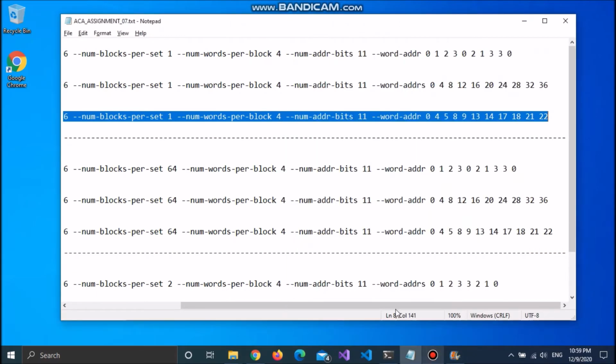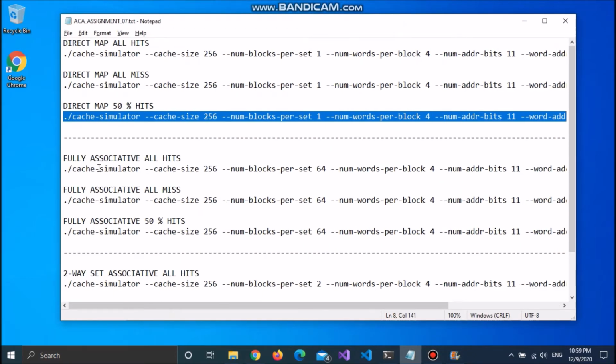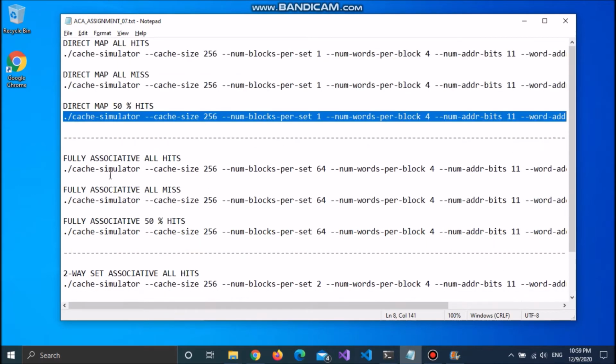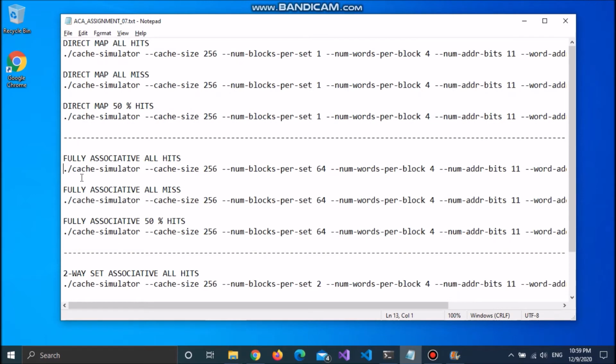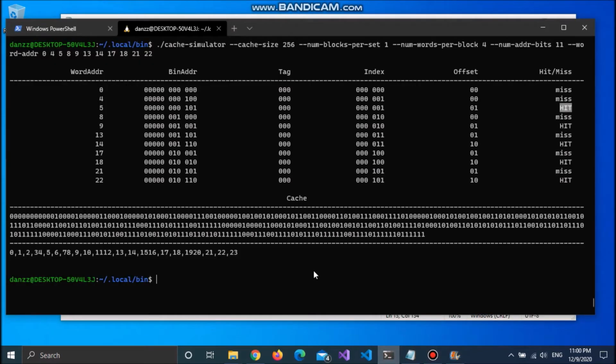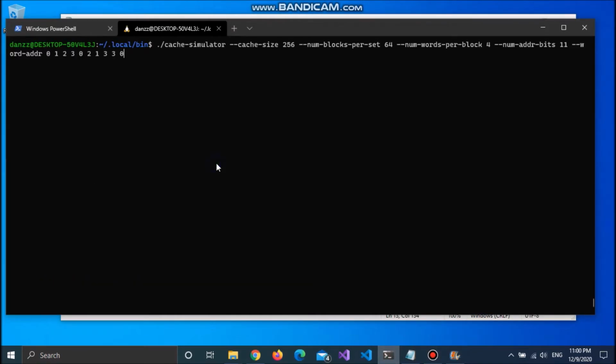Now we'll be moving towards the fully associative mapping scheme and demonstrating the same situations as before. Now for this fully associative cache, I will be running this command which will simulate all hits in a cache. Now let me just copy this command and paste it into my terminal.